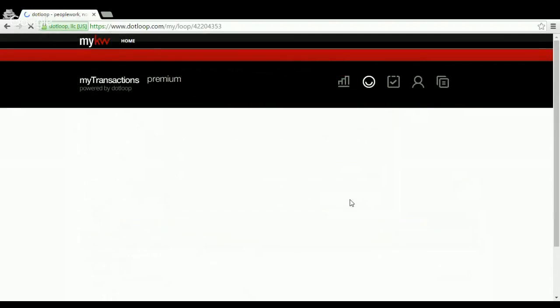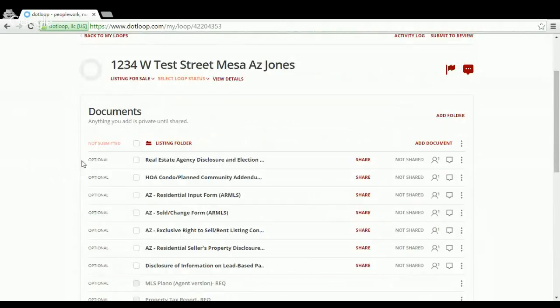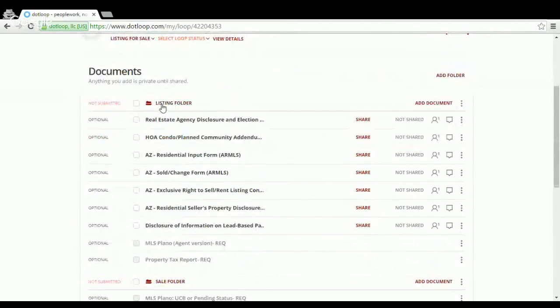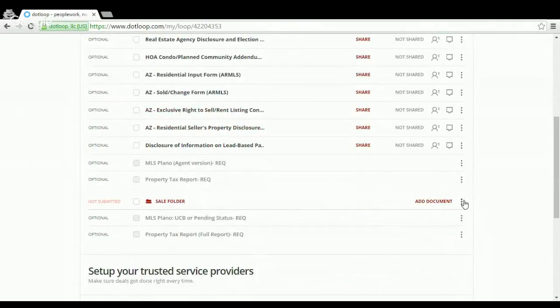And then it will bring us to where here are all of our forms. Now, one thing I want to show you is notice it says listing folder here. When you have a listing, you use two sides of the transaction. You have a listing folder, and then you have your sale folder or your buyer folder. You can rename these by coming here to these dots on the right, clicking rename, and you can just go buyer folder. Hit enter and you can change the name.